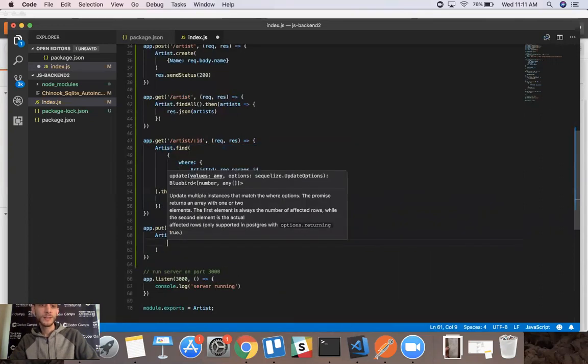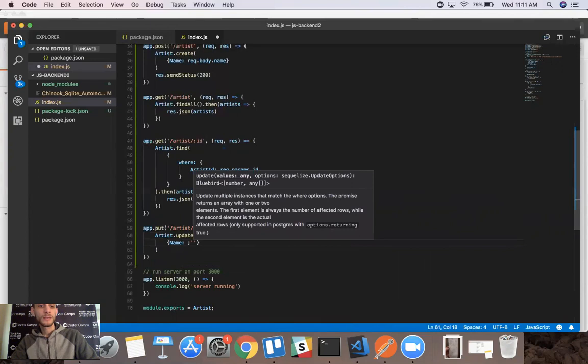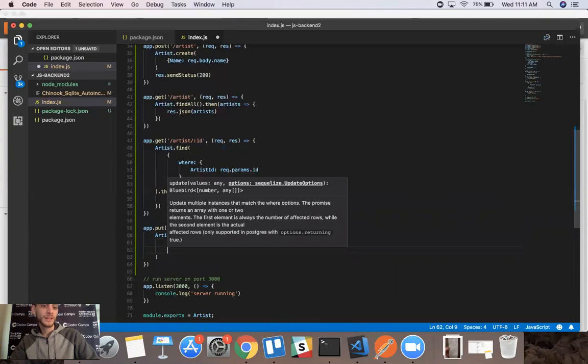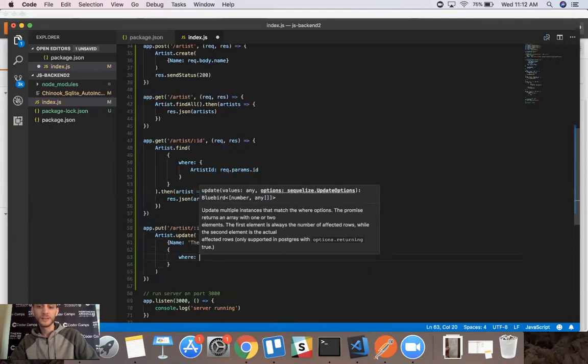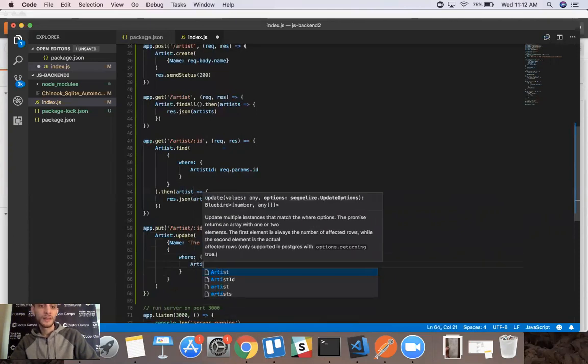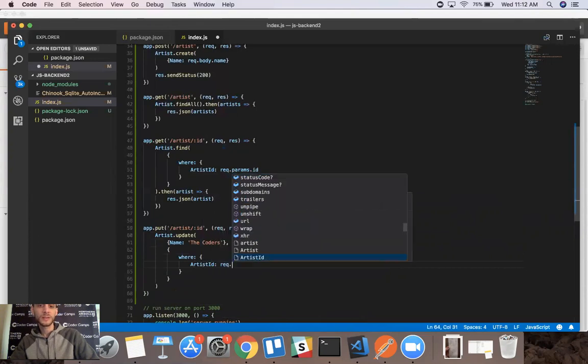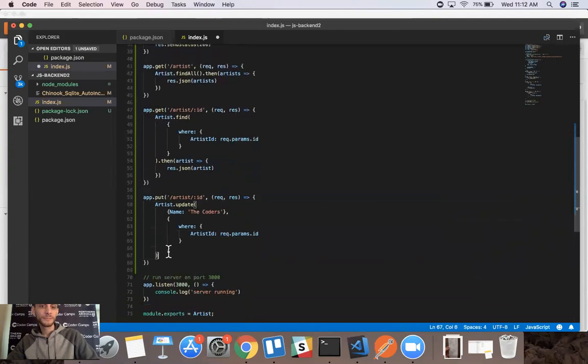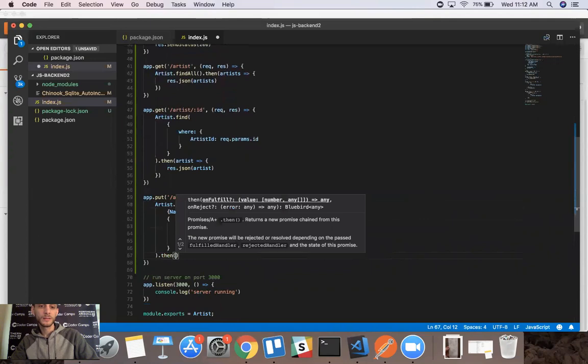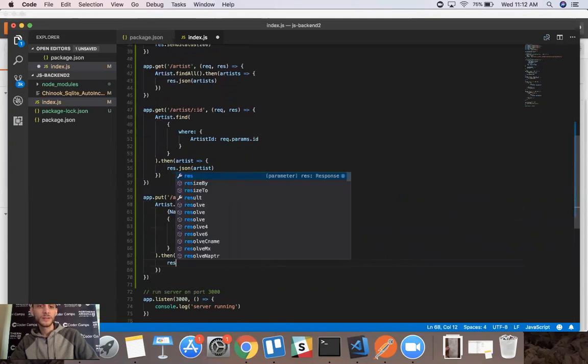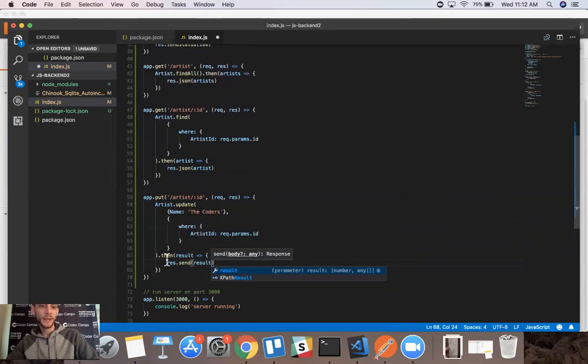And then this is going to take in 2 things. What we want to update it with, so we'll say the new name of the artist will be the coders. And then the second argument is going to be targeting what we want to update. So I'm going to say target the data where the artist ID is equal to the request params ID. From there, we'll produce a result, at which time we'll send that back.